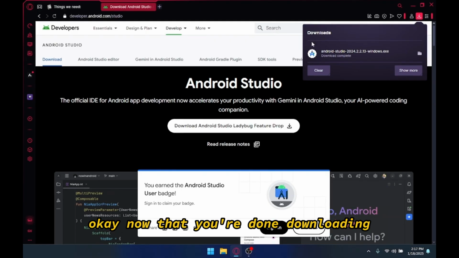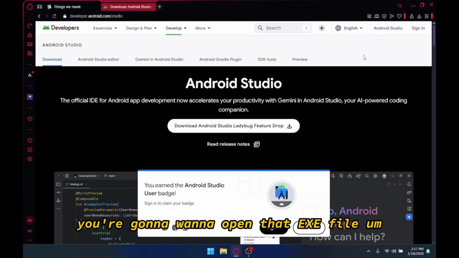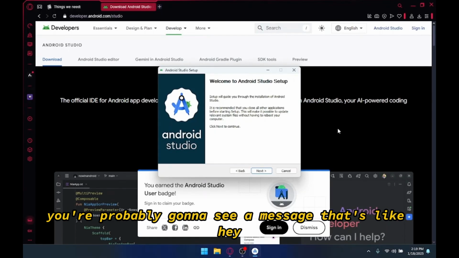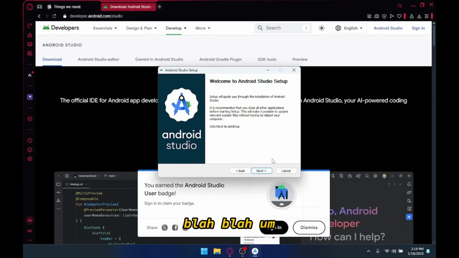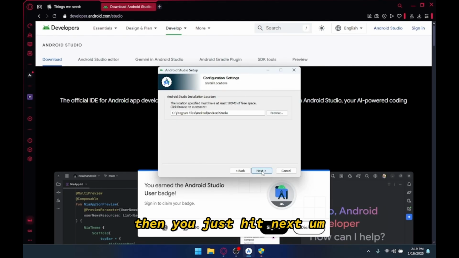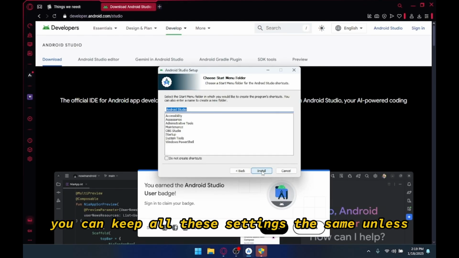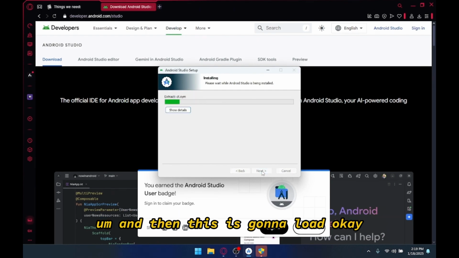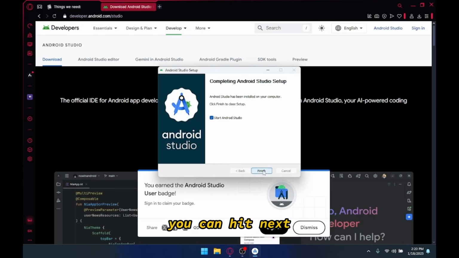Okay, now that you're done downloading, you're going to want to open that exe file. And this will take you to the installer. Okay, you're probably going to see a message that's like, hey, are you sure you want to install this, blah, blah, blah. Then you just hit next. You can keep all these settings the same unless you know there's something specific that you're doing. And then this is going to load. Okay, after that loading screen is done, you can hit next.